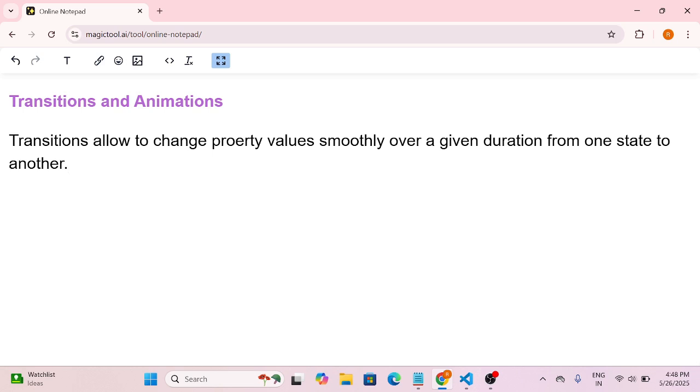Right? I will explain one example covering both transitions and animations. Firstly, transitions allow you to change property values smoothly over a given duration from one state to another.